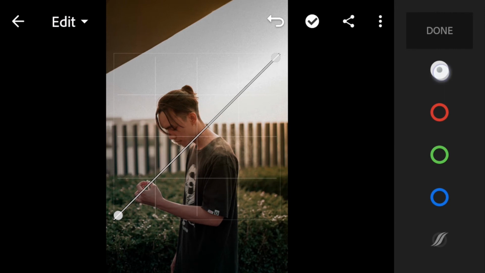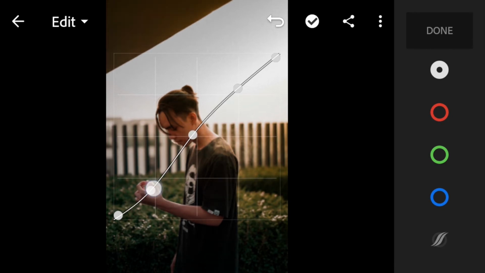Now go to curve, and follow the steps. Click Done.